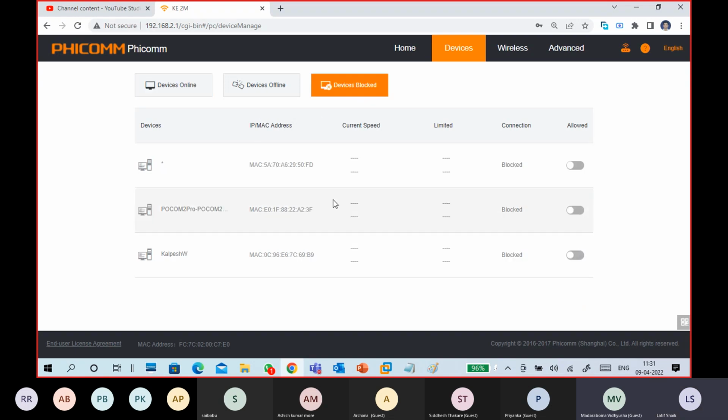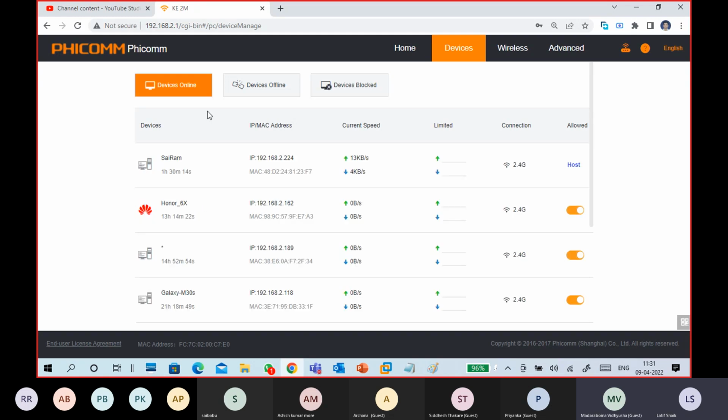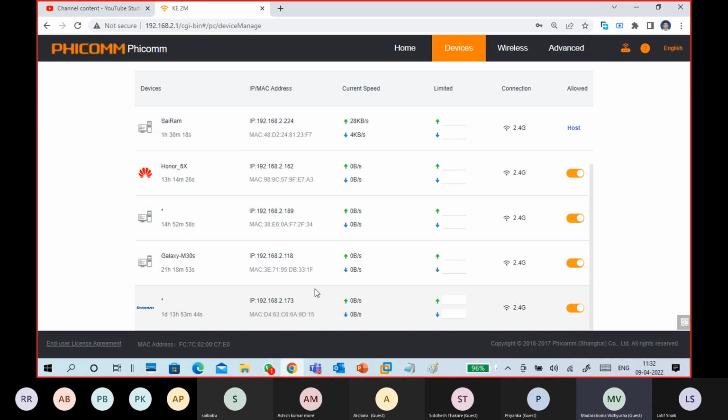Next one is blocking. If you enter the MAC address of a particular device, automatically it won't get any IP address.